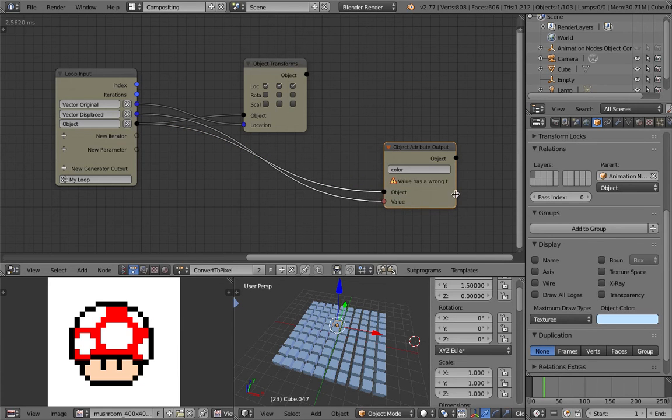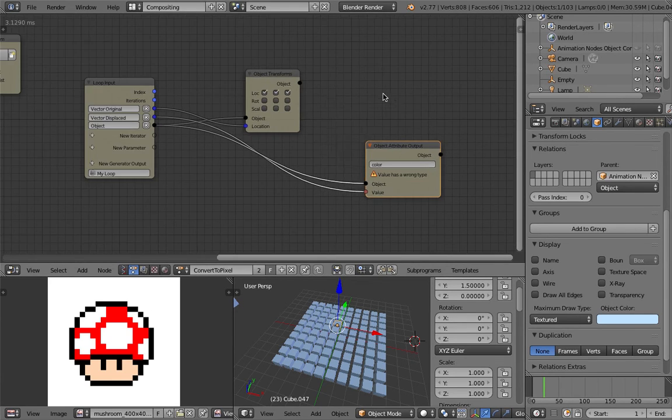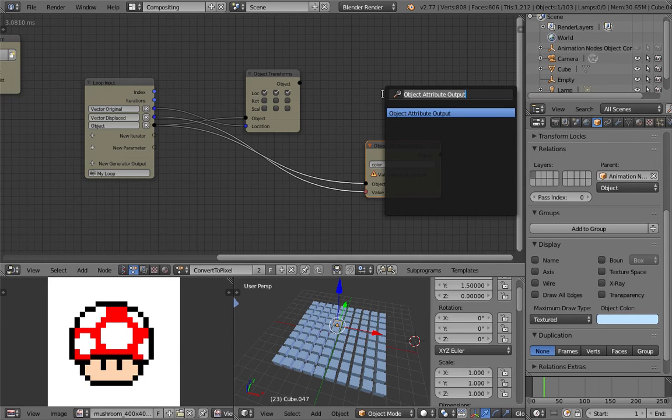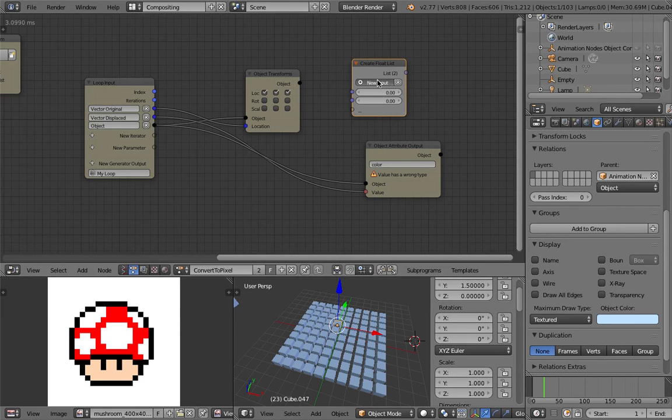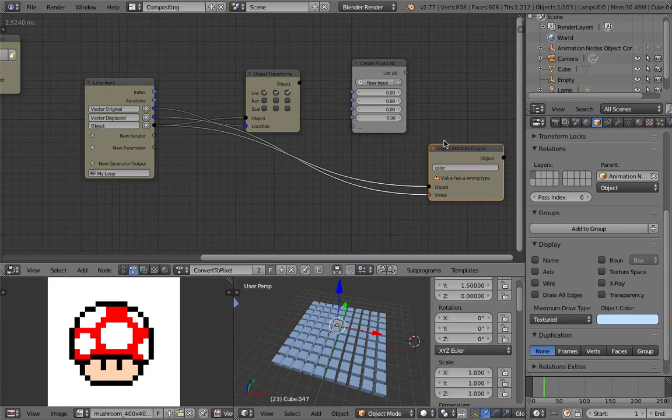It's complaining the value has the wrong type. We need a converter. In this case we need a 4 value. It's RGBA, red, green, blue and alpha for color. Mix float, so it's this float. Let me think. Create float list. With this guy we can have 4 floating values for RGBA.